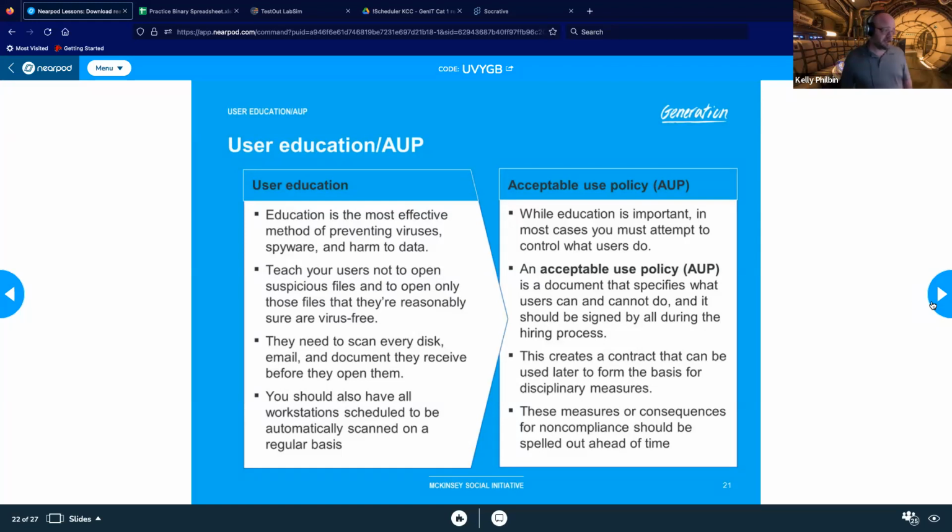Every single day in order to log in, you had to sign on to the acceptable use policy. Basically it's setting up a contract that says these are the things you will not do on our network. If you do these things, here are the consequences that would likely happen, up to and including termination and or litigation. So that is your AUP, or acceptable use policy.